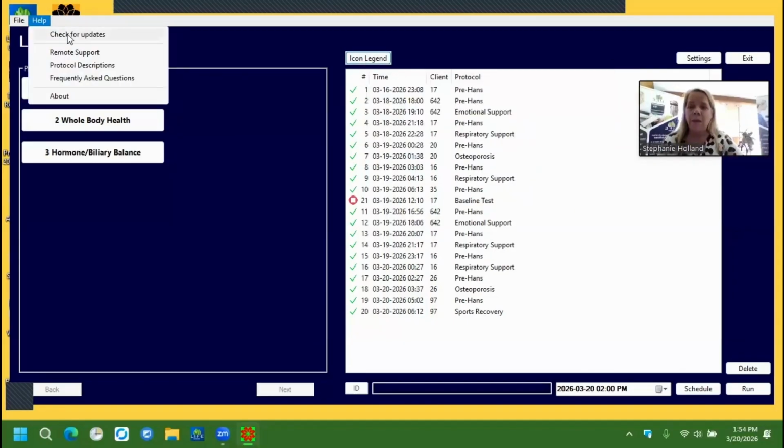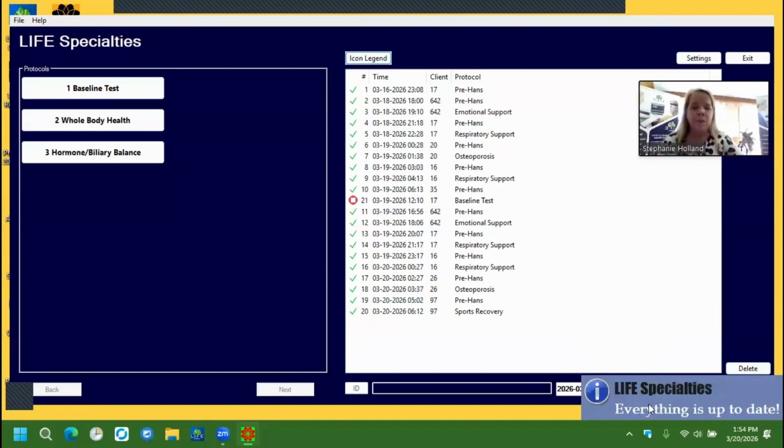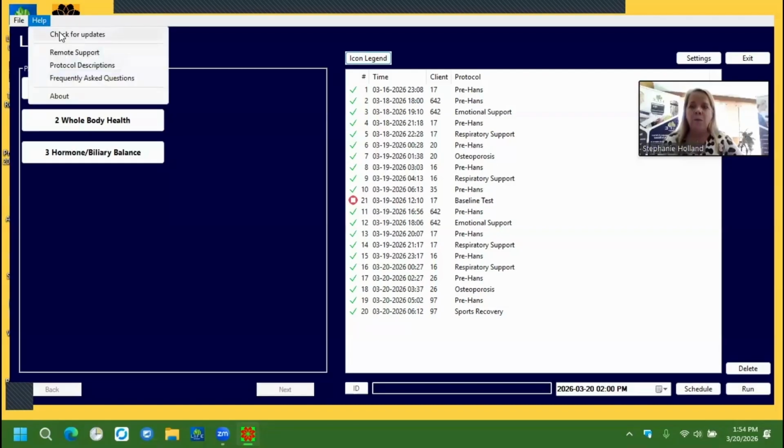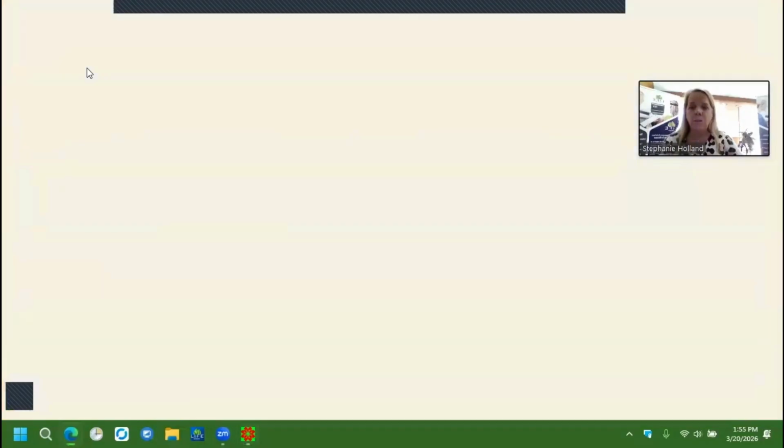Next is help. If you check for updates, you'll see everything is up to date. If there is an update, when you check for updates, it will tell you that there is an update available. Once you see that there's an update available, you have to be connected to the internet and you can proceed with the update and get the latest version. Remote support is so that our tech support team can dial in and help you research your tech issue and correct it.